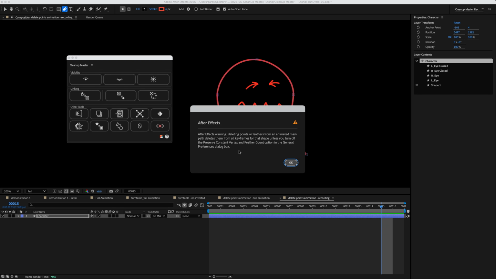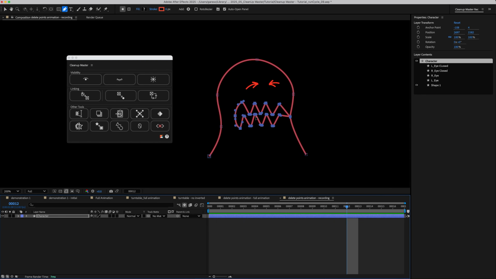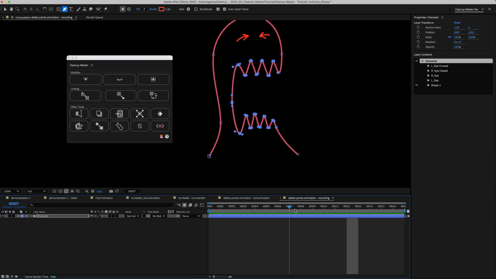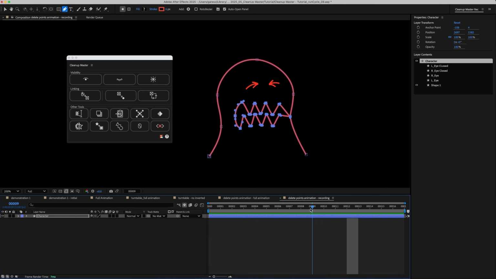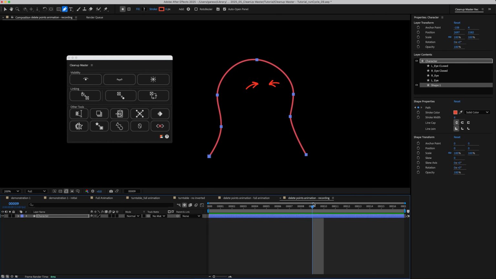which is the warning that says how After Effects deals with point deletion. So if I press OK, it's going to essentially wipe out the whole animation because all those points are gone now forever. So essentially you can't delete points in After Effects because otherwise you just ruin your whole animation. So let's just undo it and let me show you what happens when we use this function here. So let's go to the right frame where the mouth completely closes, and then if we use this button here, the points are deleted, and if I scroll back, the animation stays intact. And from this moment on, we don't have those points anymore.